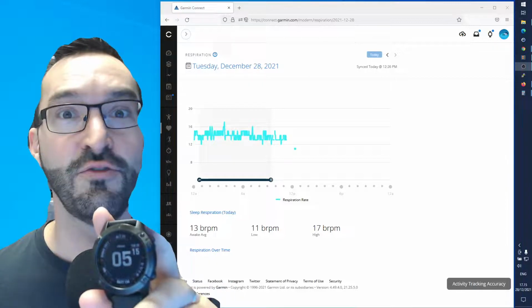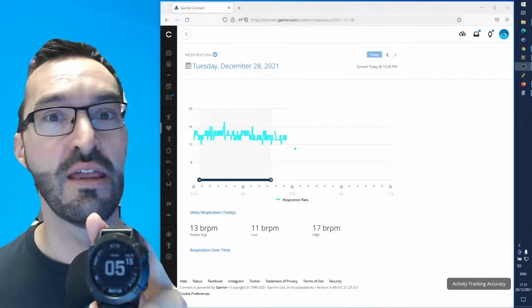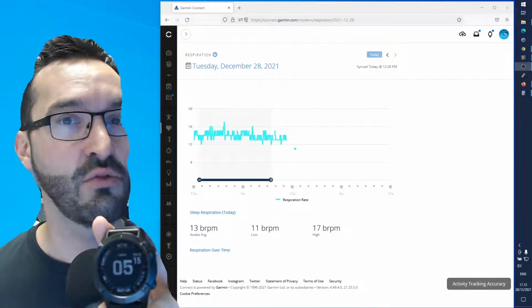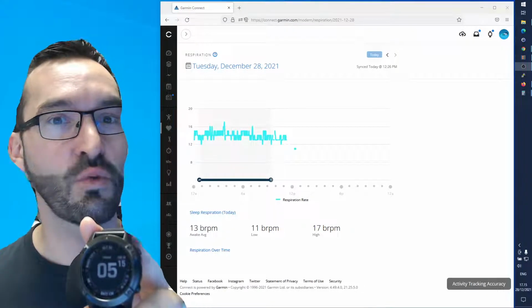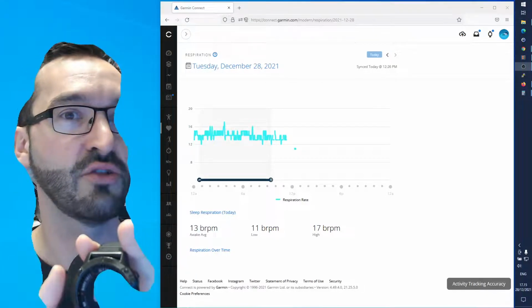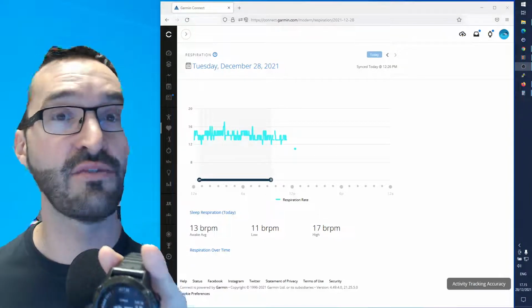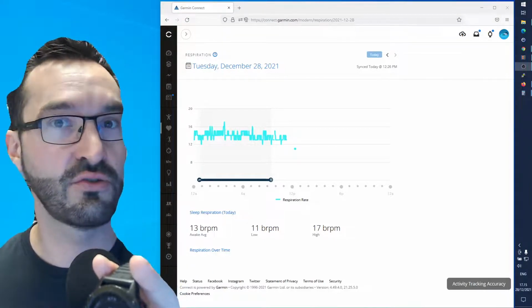Hey guys, if you want to have navigation on your Garmin Fenix 6 Pro, the way to do it is to download courses, and then when you start an activity, for example mountain biking, you can in the options select a course and you will have turn by turn navigation instructions for that course.